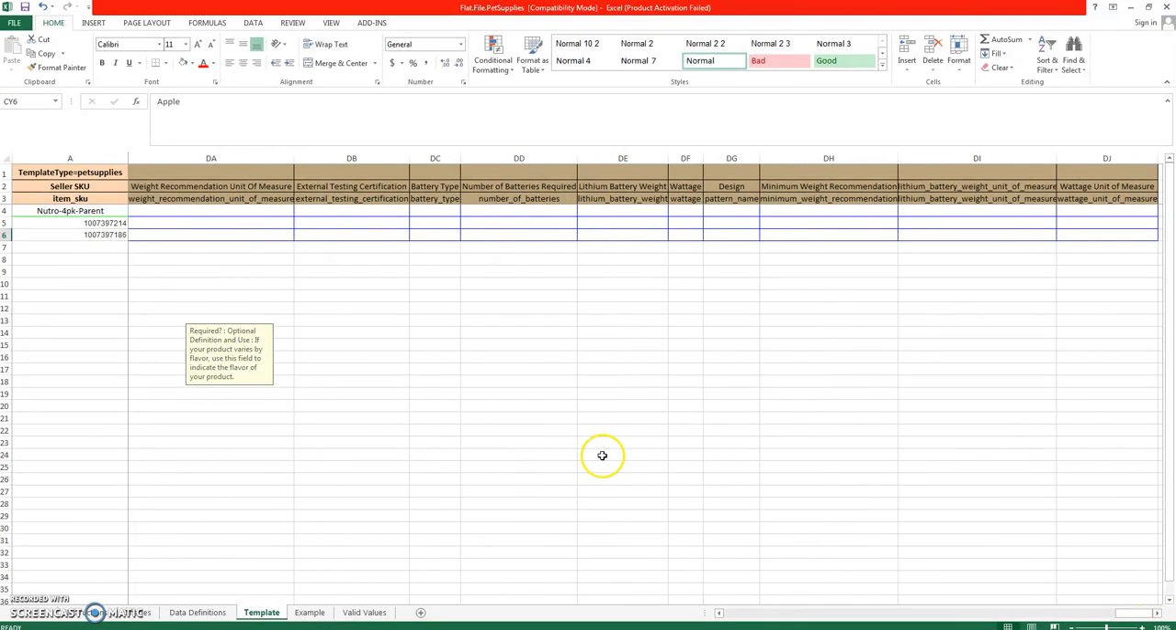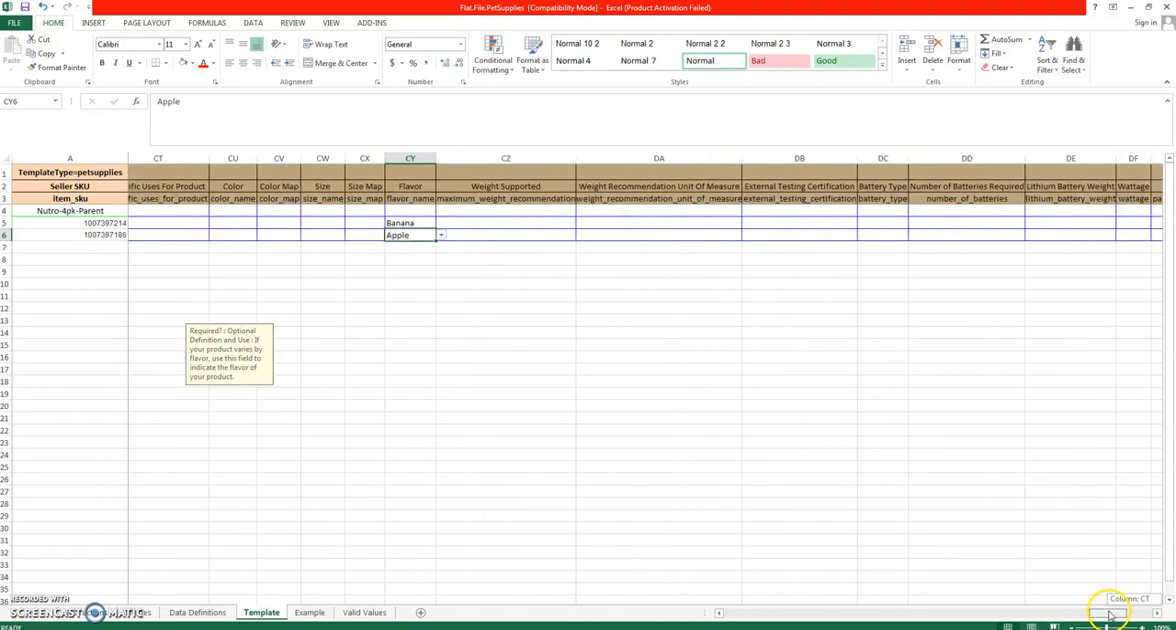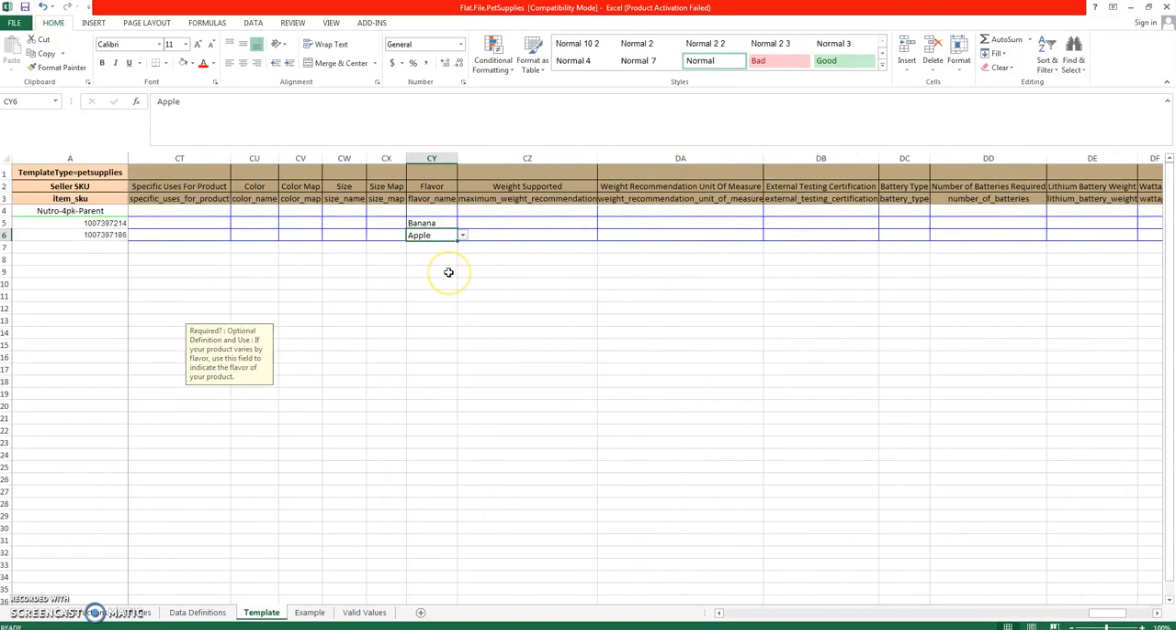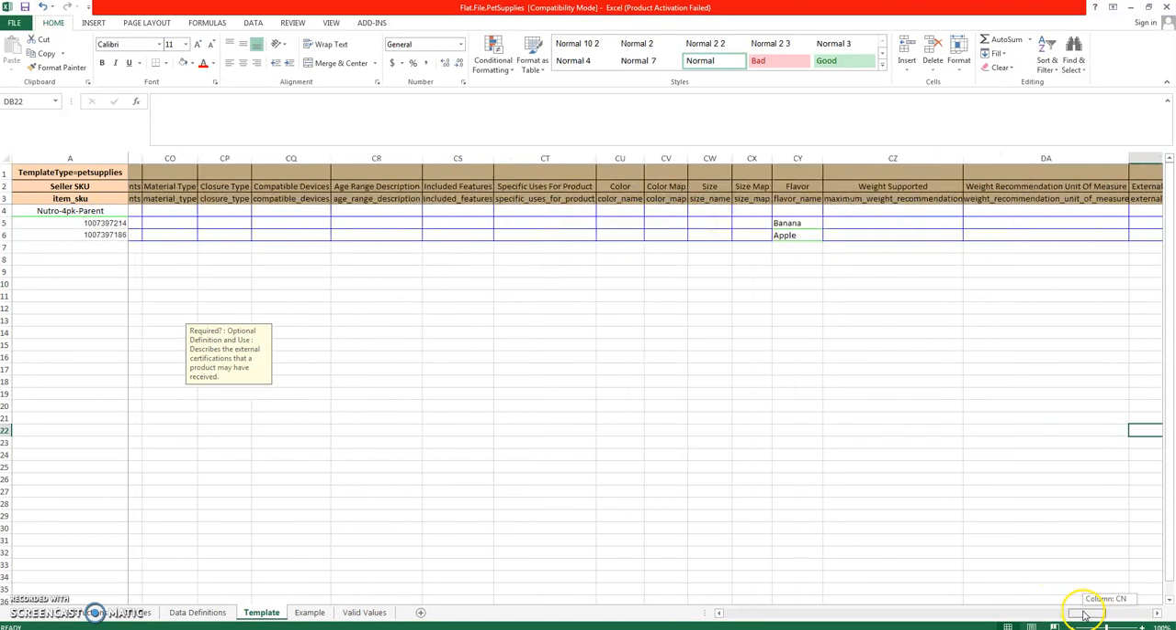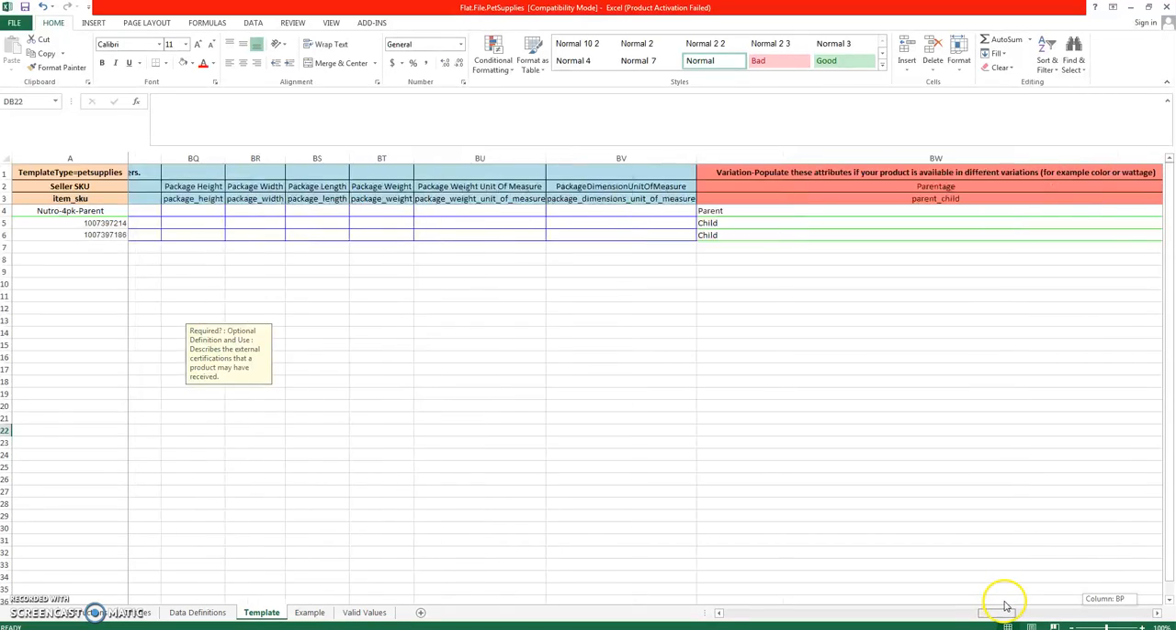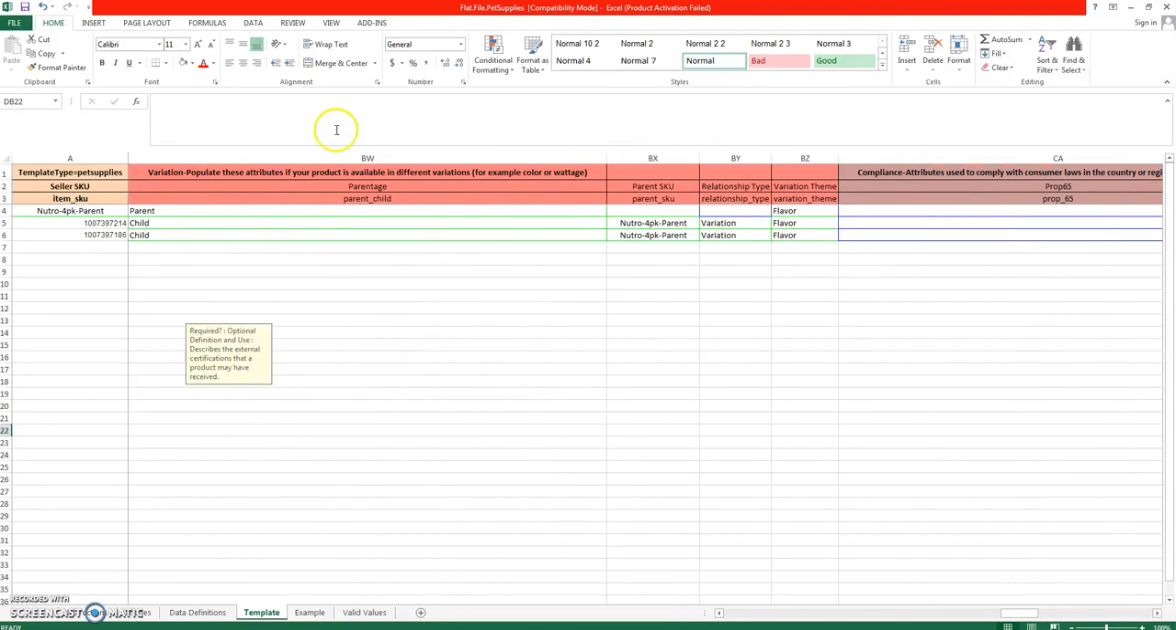So this is the bare minimum. We'll scroll back over and go over it one more time, but you need to identify your variation, whatever it is. So here it's flavor, banana, and apple, but say it was color, you would need to have your colors in these columns right here. Or size, perhaps, so you have a color name or a size name, but in this case we're doing flavor. So we're scrolling over. This is the parentage section, like we talked about. This is where everything gets tied together by parent SKU.